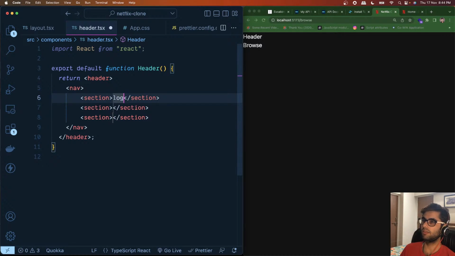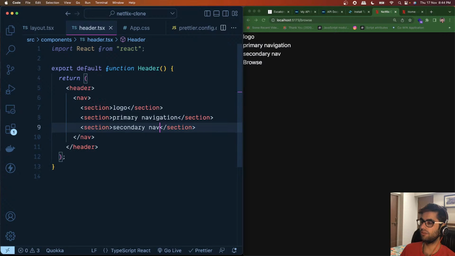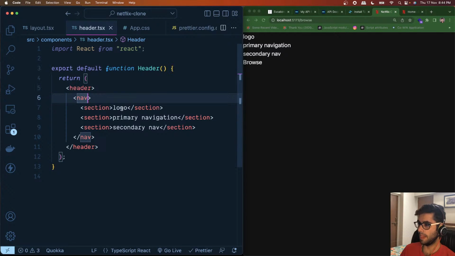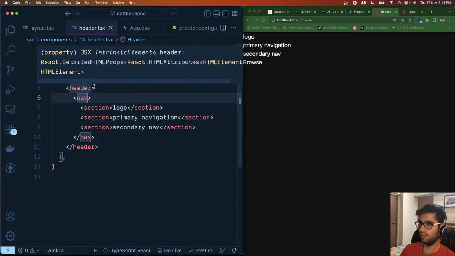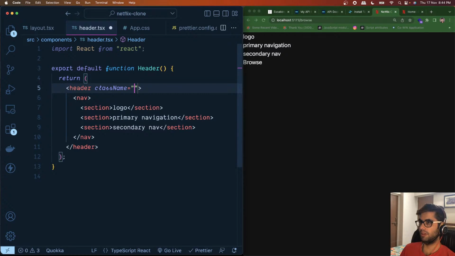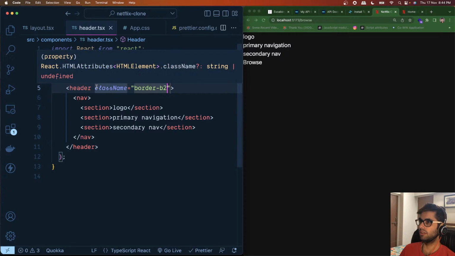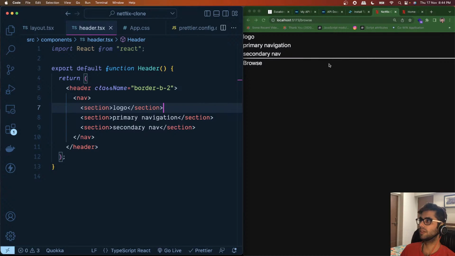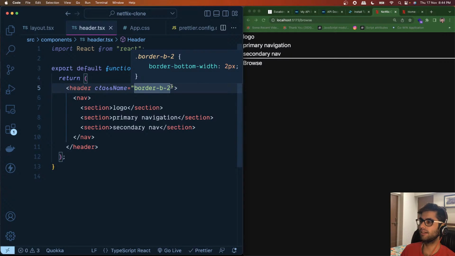The first one is for the logo, the next one is for the primary navigation, and then we have the secondary navigation. Basically, what we'll say over here is, let's use some Tailwind classes. So we'll use a border at the bottom, border-b-2, so that we can easily make out where the header is.